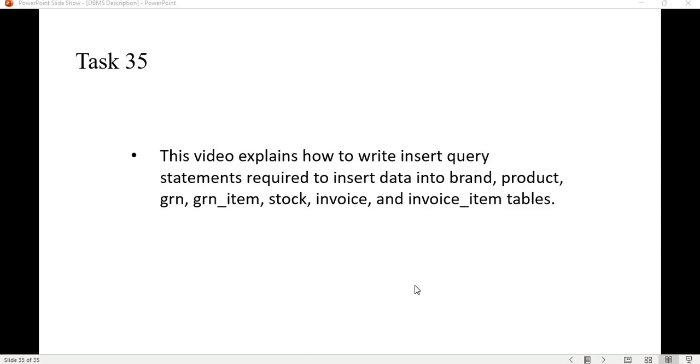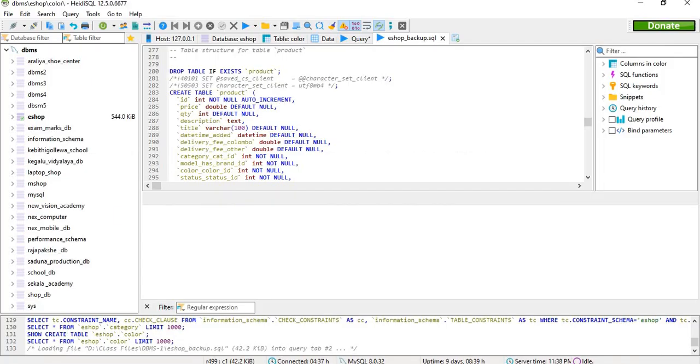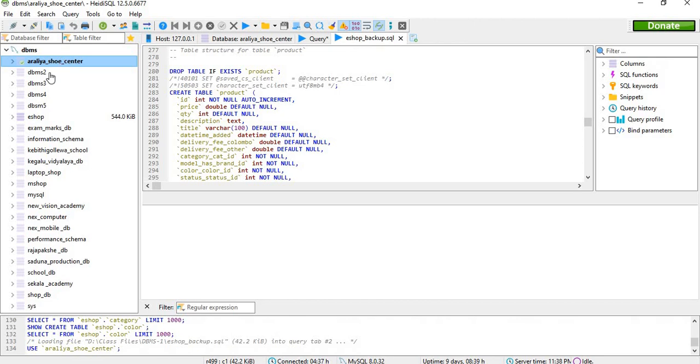In this video, we are going to discuss how to write insert query statements required to insert data into brand, product, GRN, GRN item, stock, invoice and invoice item tables. This is the continuation of the earlier shoe center database where we have already entered data into the user table. Here I will show the earlier shoe center database.